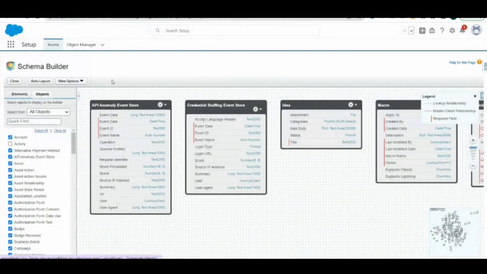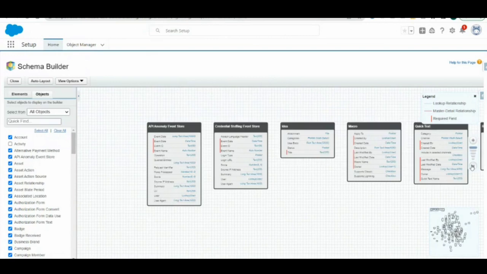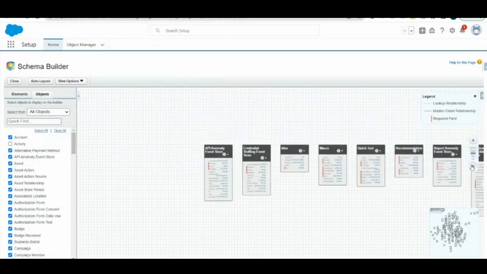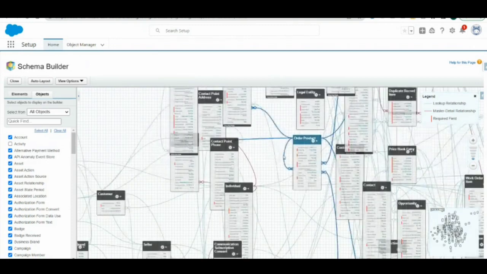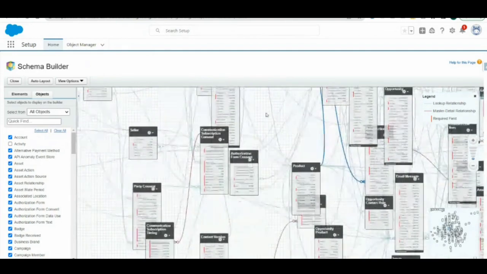So this is how it looks from the setup object. You can just type schema builder. It will give you all the objects that are available initially. So there will be many. You can see that drop down here, right? See, there are many. Okay. So it looks very clumsy, right?